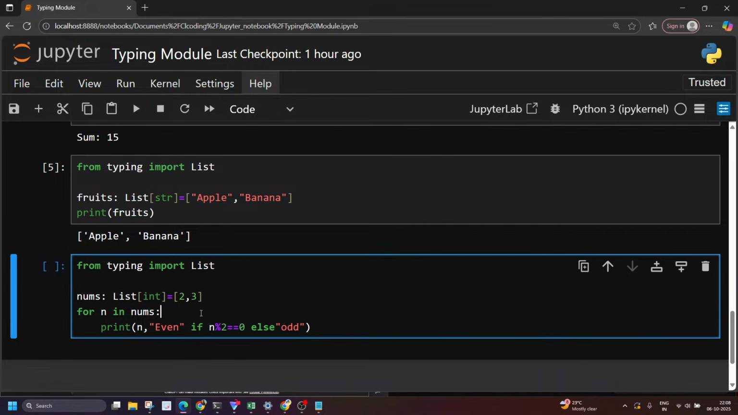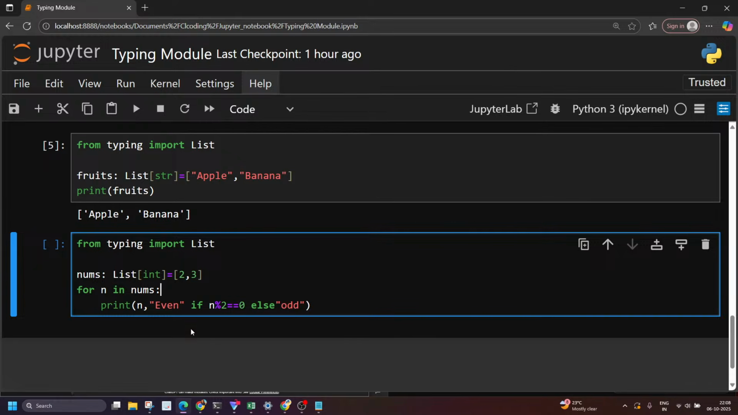Then here in the for loop, the for loop goes through each element of the list. Firstly, it goes for when n is equal to 2, and secondly when n is equal to 3. And here we have kept a condition: if n is divisible by 2, it prints even, and else it prints odd. So let's see. Now you can answer what will be the output. This is a simple example to check even or odd, or basically to check only even.